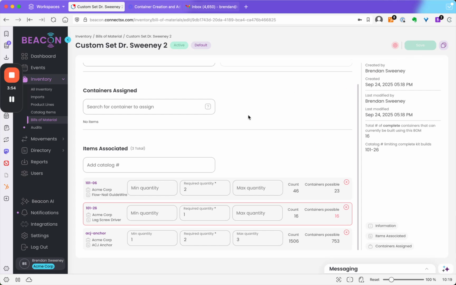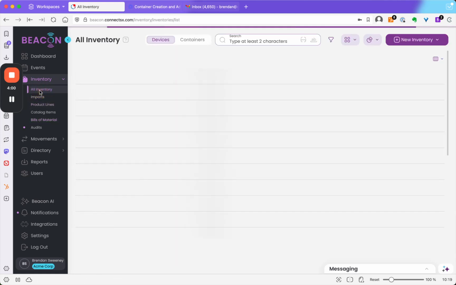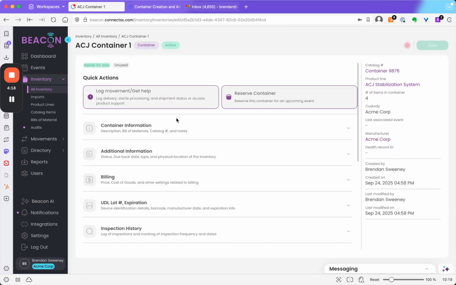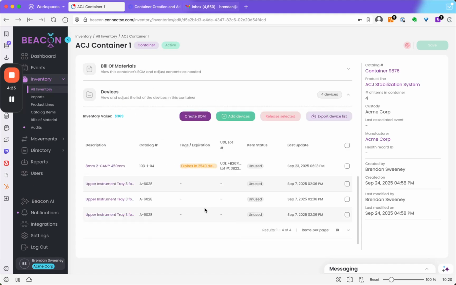But let's go ahead and assign this to a tray so we can get it stocked out. So I'm going to go to my all inventory screen and filter for containers. And if you recall, containers are just an inventory item that contains other inventory. It's not ever sold, it just moves around holding other inventory together. So I'm going to open up the container we created in our last video. And we already have some devices here, and we'll see if they match the BOM or not.